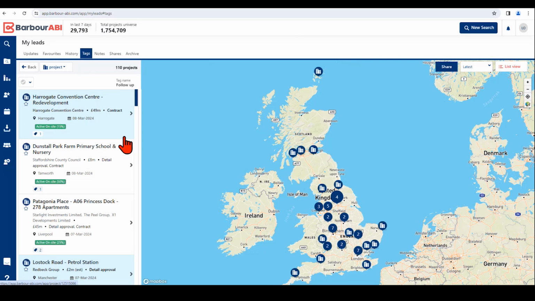If I want to share this with other colleagues, at the top right, there's an option here to share. Any colleagues' names will load. You select the name, and you click share. That will then sit within their tag folder as well. So they'll be able to see anything that goes on in this tag.